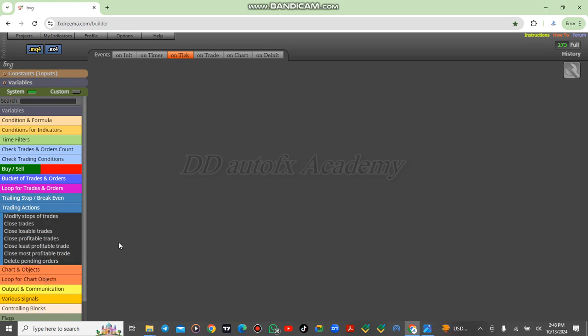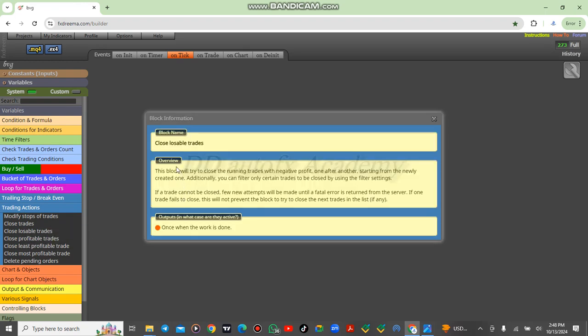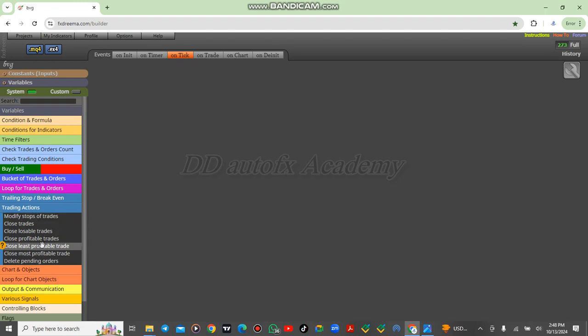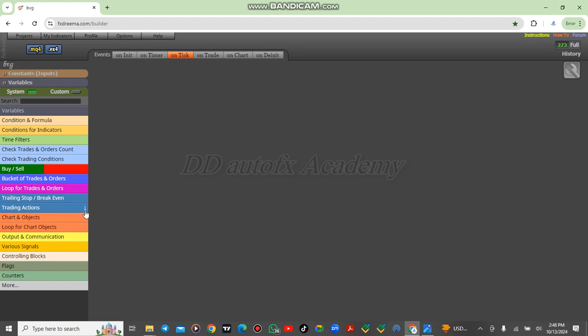And don't forget, guys, I told you that you can double click on each of these blocks to get an insight or overview of what that block does. It's always helpful. So here is where you can find the things: close your trade, close, lose, able to, so the actions to carry out on your opened position.